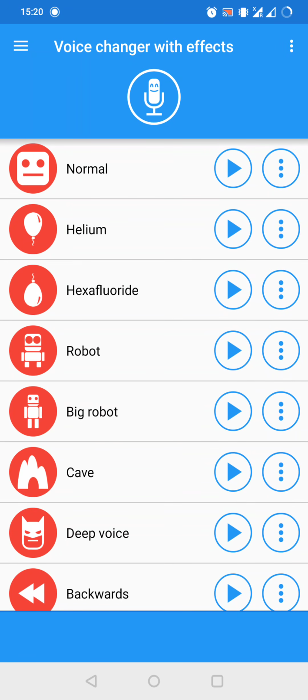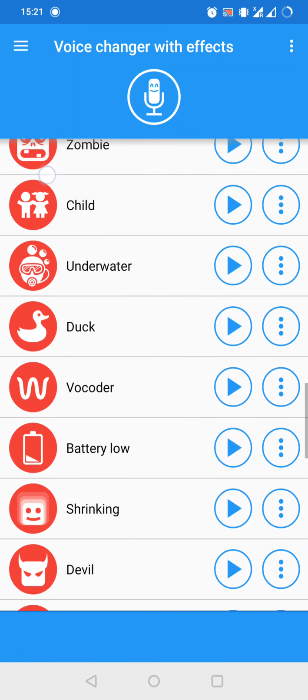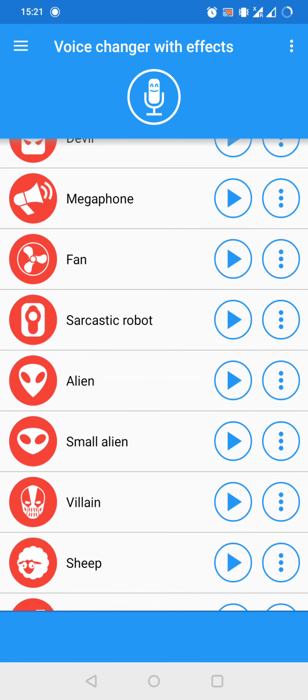Now we could choose from a ton of different effects. For the alien effect, we have to scroll down a little bit and search for the alien option. As we found it, we have to press the play button next to the alien text.